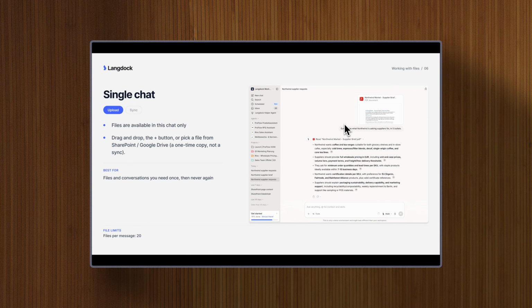Now, let's start with the basics. Single chat, just a normal chat. So the files you upload to that chat are available in this chat only and only for you. You can share the chat and then also others can see the files, but generally speaking, this is a file which is only temporarily available in this chat.